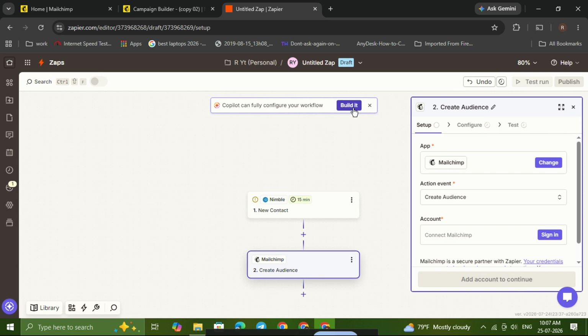If everything looks good, click Test Run to make sure the automation works properly. Testing is important because it helps you catch any issues before the Zap goes live. If the test is successful, you're ready for the final step. Click on Publish to turn on the automation. Once published, your Nimble CRM and MailChimp connection will start running automatically based on the event you selected.